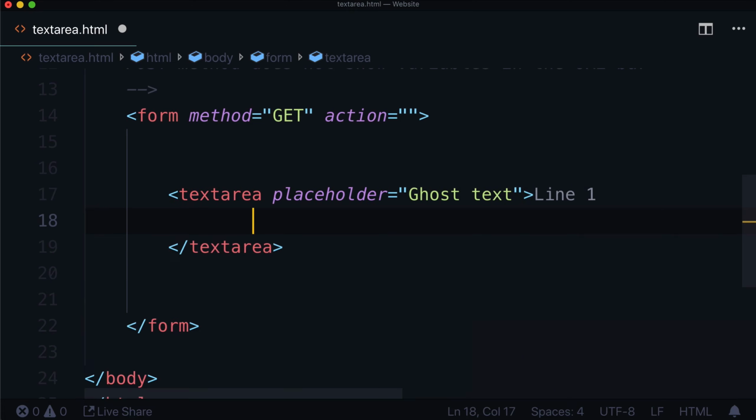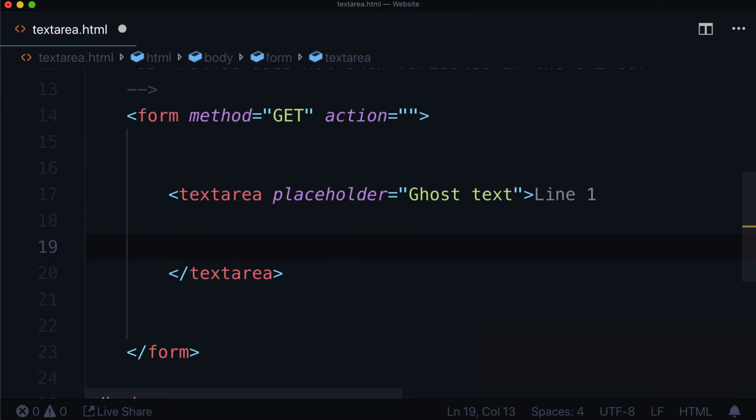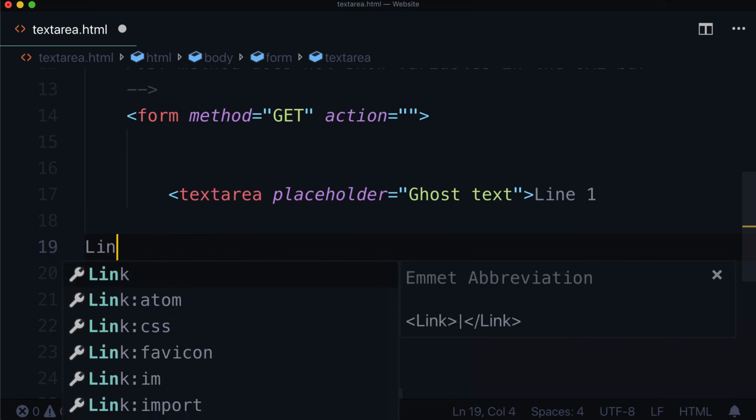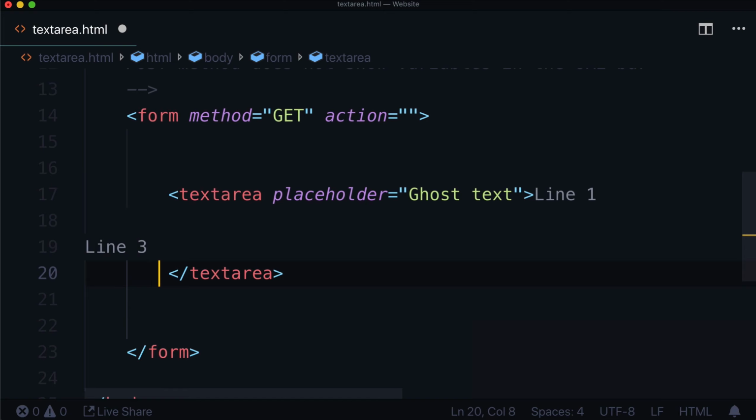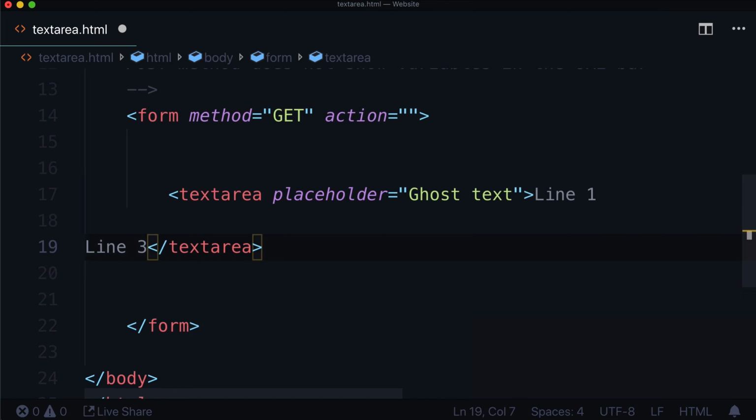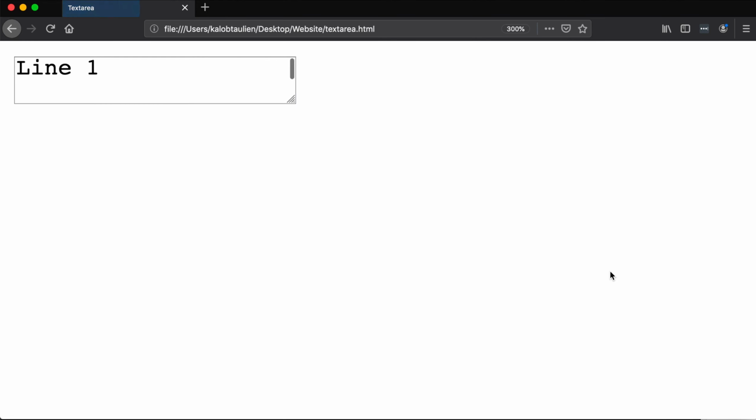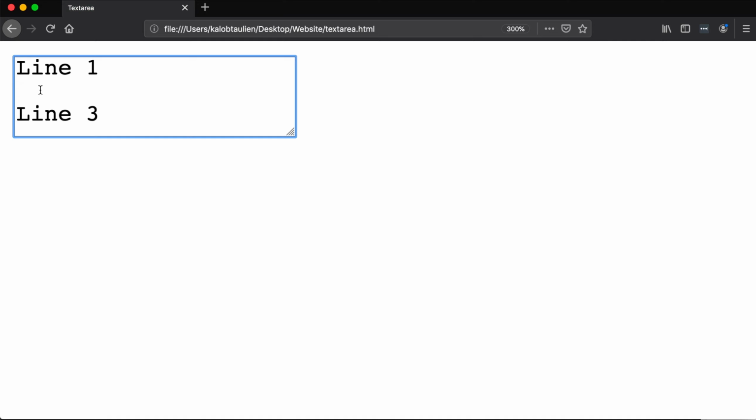So my editor automatically wanted me to type in here. Don't do that. Delete all that white space, and then go line 3. And then you want it to end right afterwards. So we have line 1 and line 3. No extra white space in here, no extra spaces at all. So it's hugging that left section. That is the right way to do it.